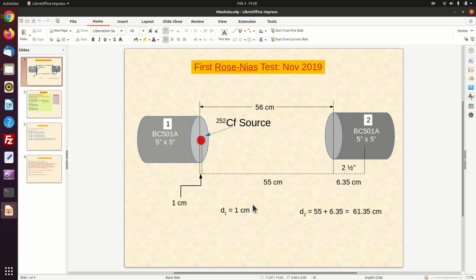The neutron will have this much flight path, 61.35. So the neutron will travel from this source up to the second detector, and we will try to construct the neutron spectrum. So our exercise is to construct the neutron spectrum in detector number 2 based upon time of flight.